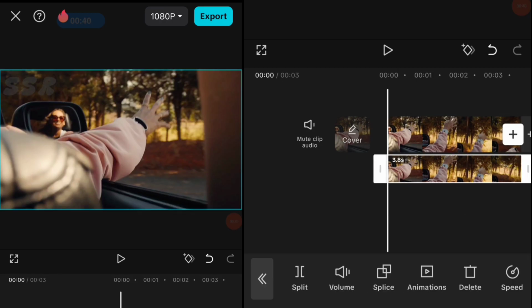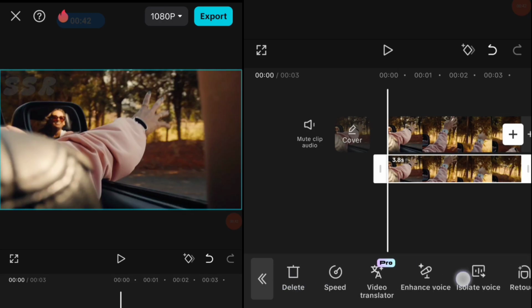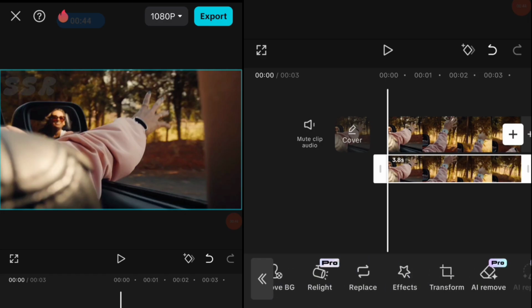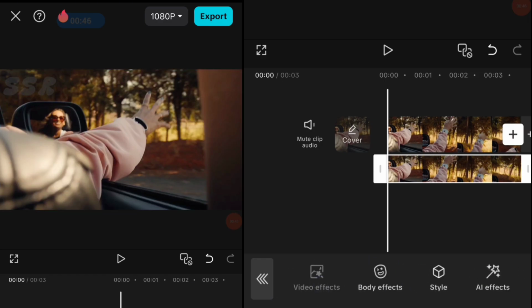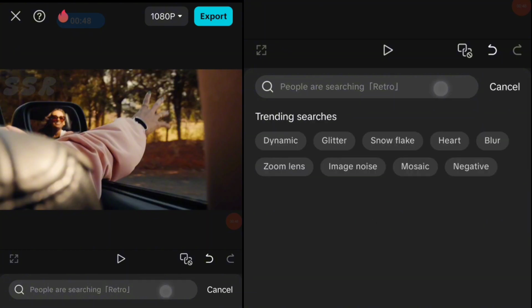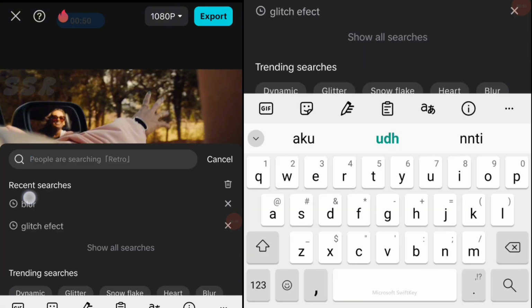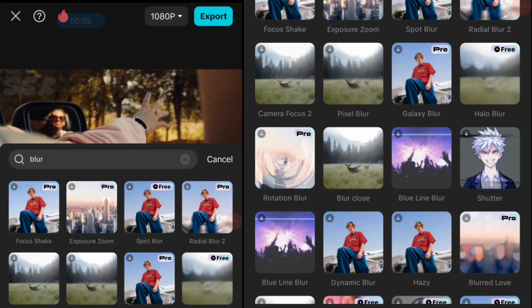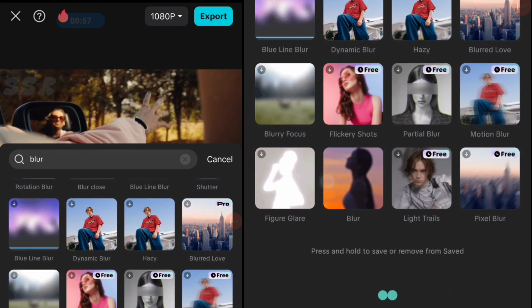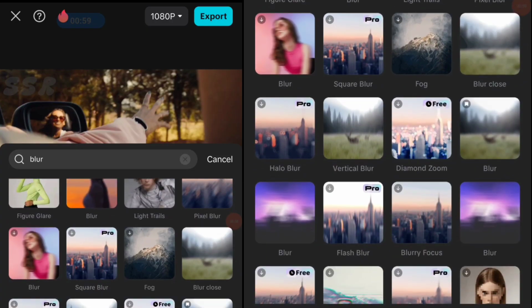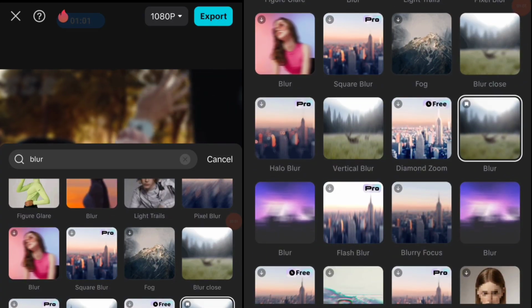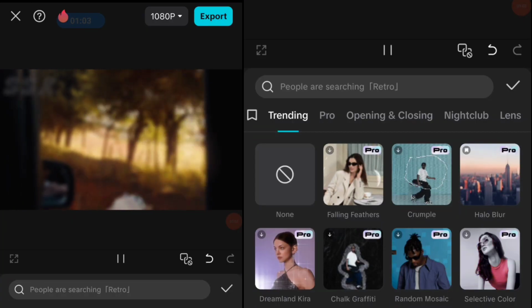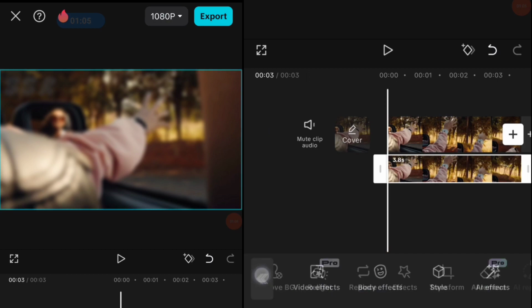And now you need to go to the overlaid clip, swipe left on your toolbar until you find this effect button, click it and then go to video effect, and then click on the search bar and type blur. Just search it and use a blur effect on it. So let's find the perfect blur effect. I think this one.